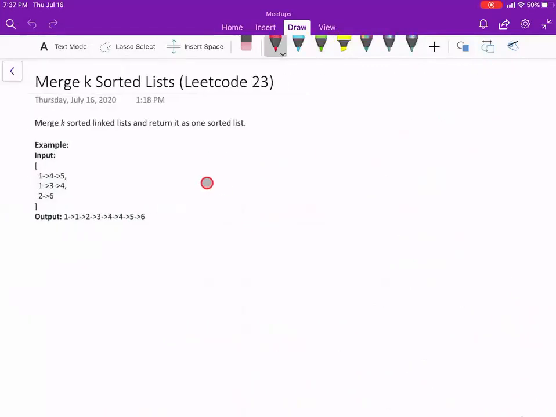So the next problem is merging k sorted lists. Actually, for this kind of problems, you don't need to think about which pattern you have to use, because it is completely clear which pattern you have to use.